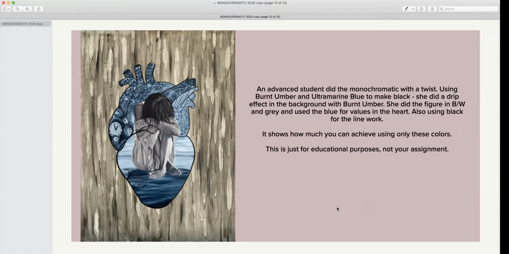I do believe this is an oil painting. It's not an acrylic painting, and that's why she's getting those almost spider effects. You can see the spider veins happening right here. You can't get that in acrylic. You'll get drips, but you won't get this spidering effect.